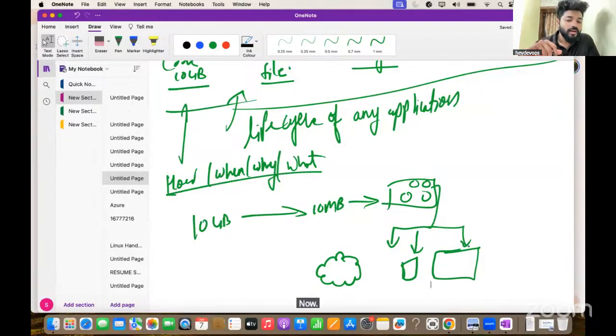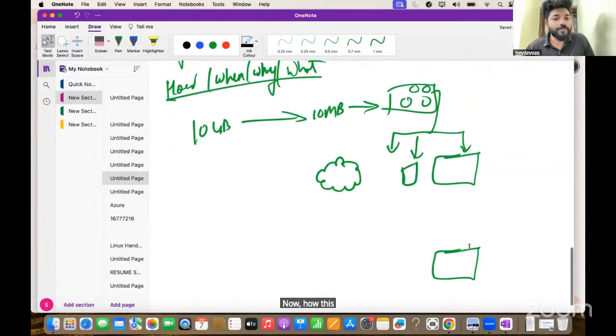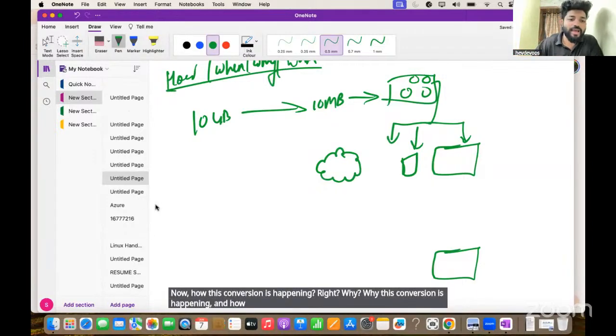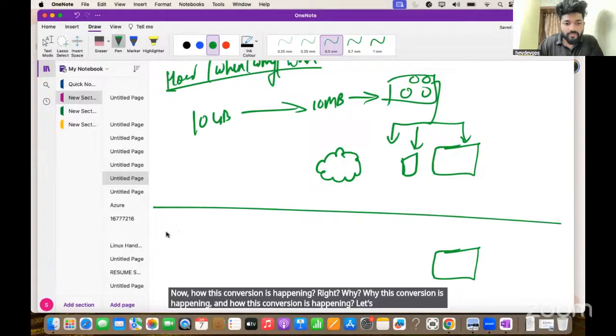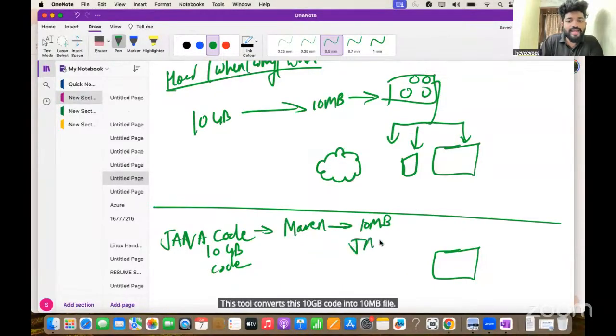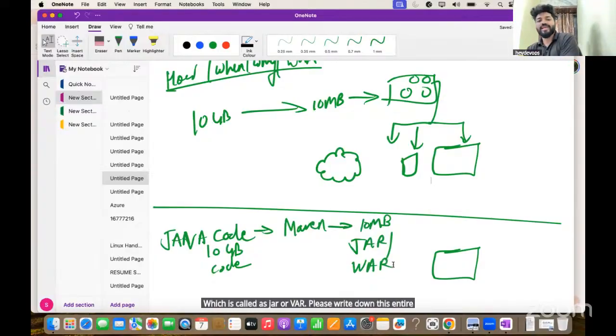Now, how this conversion is happening, and why this conversion is happening? Let's break down that. You have a Java code. This code is first sent to a tool called Maven. This tool converts this 10 GB code into 10 MB file, which is called as jar or war. Please write down this entire life cycle management.